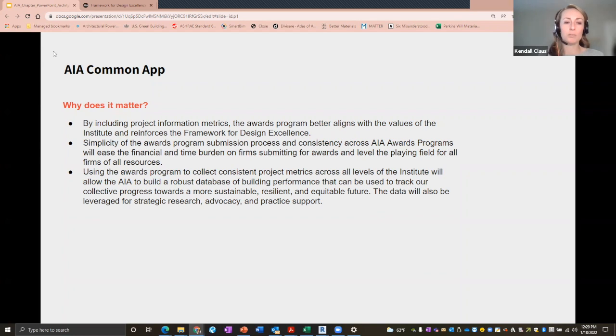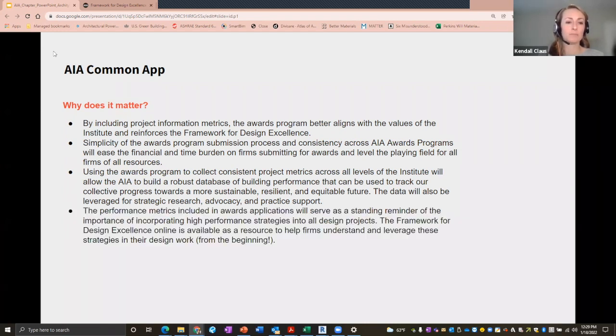The data will also be leveraged for strategic research, advocacy, and practice support. So by filling this out, you all are really helping the larger AIA. The performance metrics included in the awards applications will serve as a standing reminder of the importance of incorporating high performance strategies into all design projects. The framework for design excellence online is available as a resource, again, to help firms understand and leverage these strategies in their design work from the beginning.